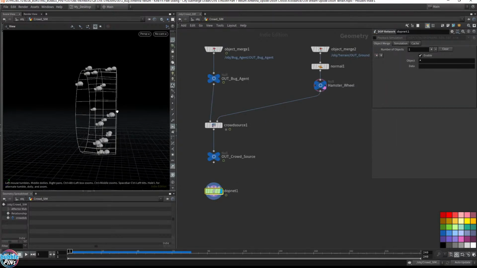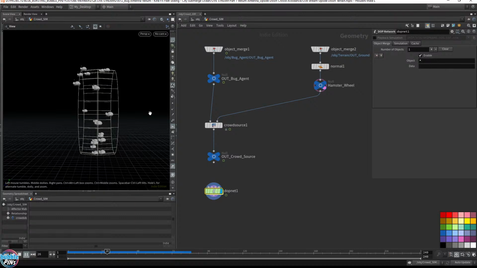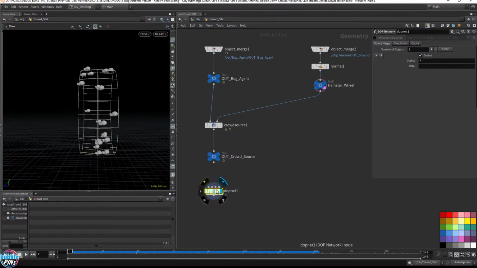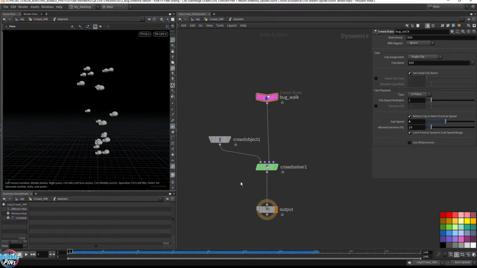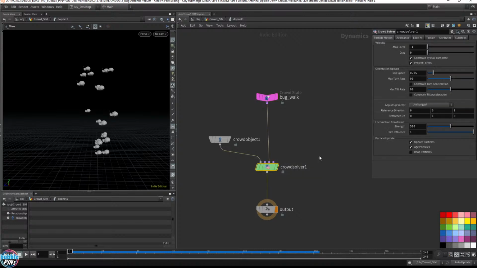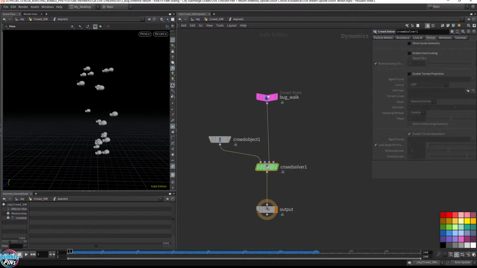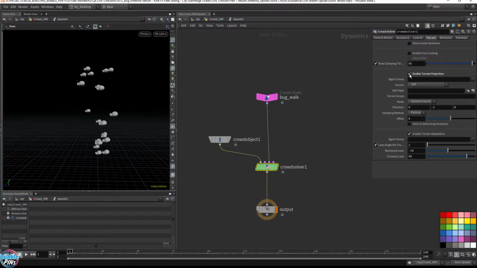Let's come back here, and the hamster wheel's there. That's not helping much. It's ignoring the hamster wheel completely. That's because we have not inputted the hamster wheel as a terrain. If you come over here to the crowd solver and then the terrain tab, you can enable terrain projection. This will project the agent onto the terrain. So what we want to input is the hamster wheel.